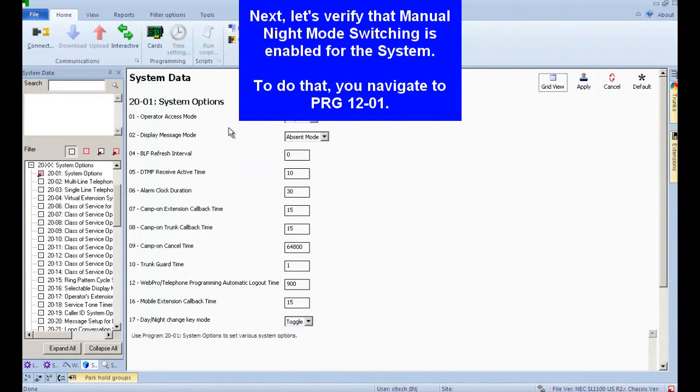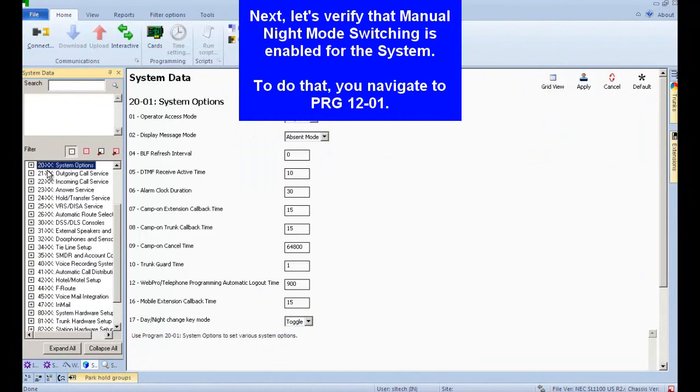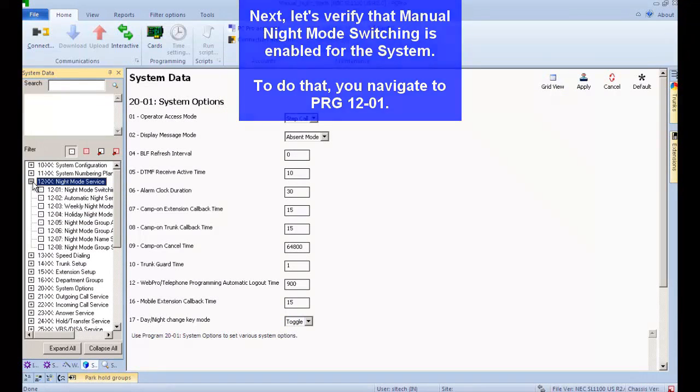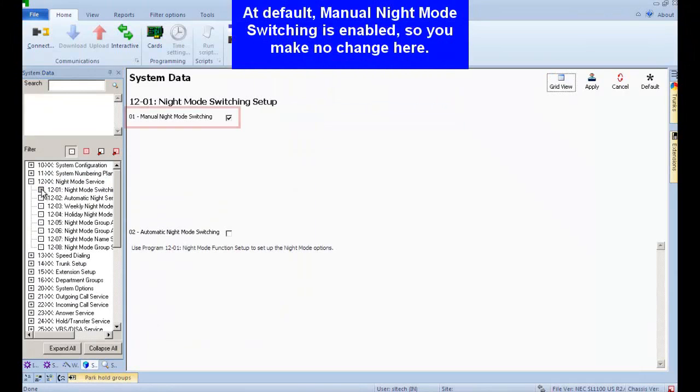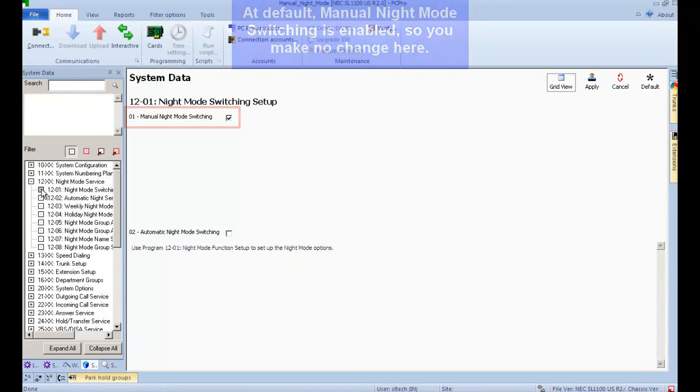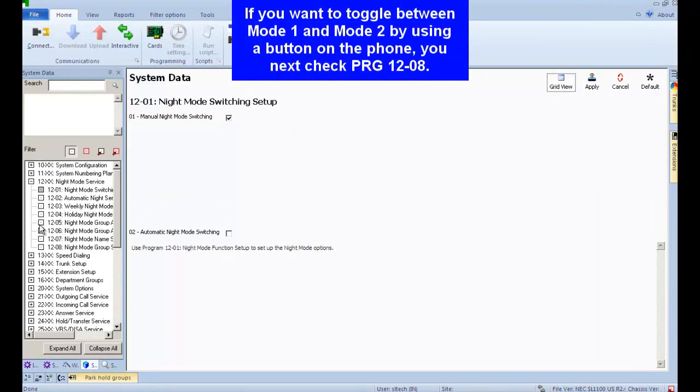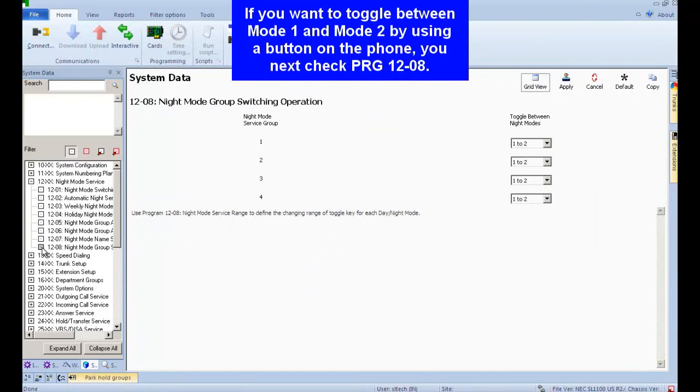Next, let's verify that manual night mode switching is enabled for the system. To do that, you navigate to Program 1201. At default, manual night mode switching is enabled, so you make no change here. If you want to toggle between Mode 1 and Mode 2 by using a button on the phone, you next check Program 1208.